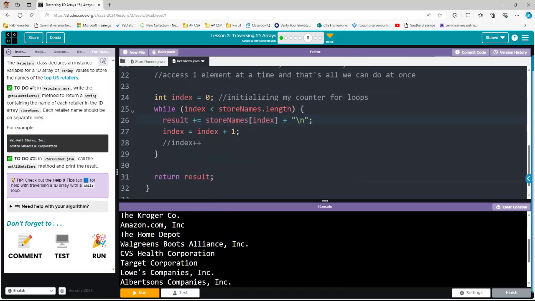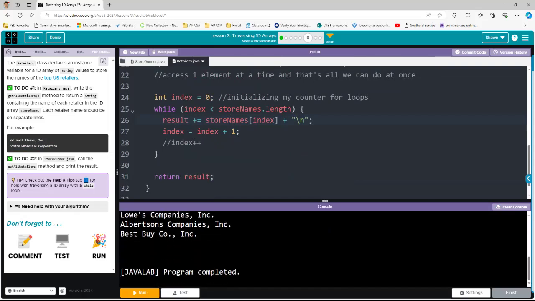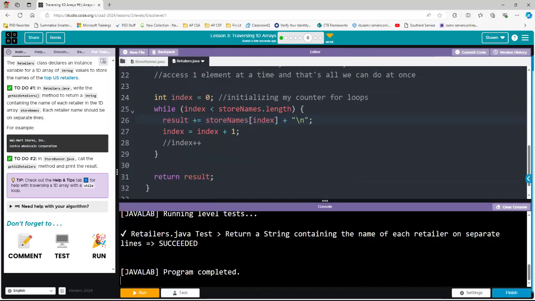And there you go, it does it. And now I'm going to hit test. And then I will be done. Okay, let me pause just for a second.